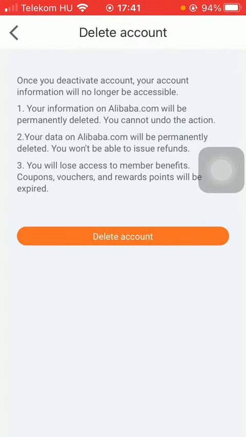As you can see, once you deactivate your account, it won't be accessible. Your information on this application will be permanently deleted. You cannot undo this action. Your data will be also permanently deleted and you will lose access to member benefits. So if you accept these conditions, tap on delete account down below.